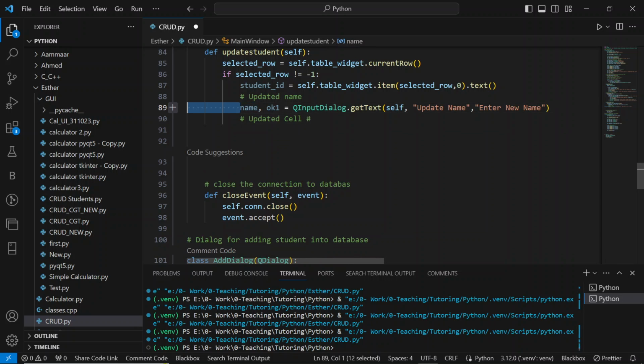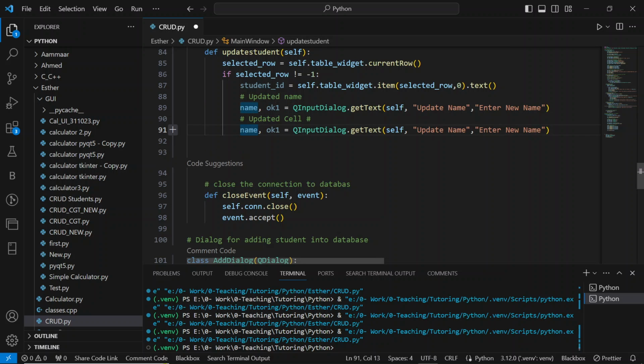So I can copy this code again, and I will make little changes where necessary. Here it should be cell phone, QInputDialog dot getText, updated cell, enter updated cell number. Okay, so this way I can get the updated name and updated cell number.